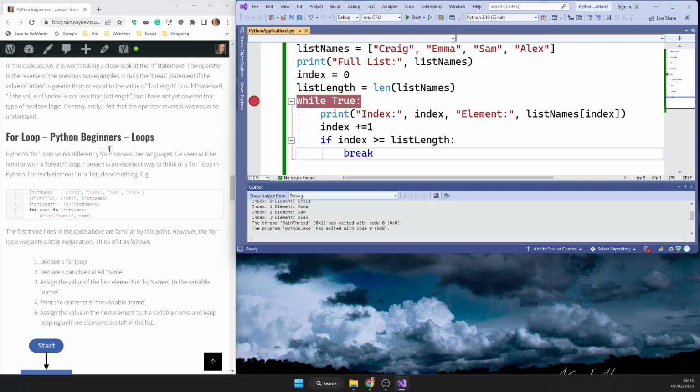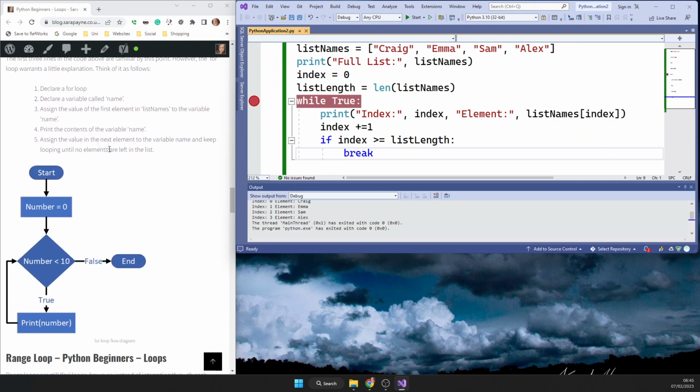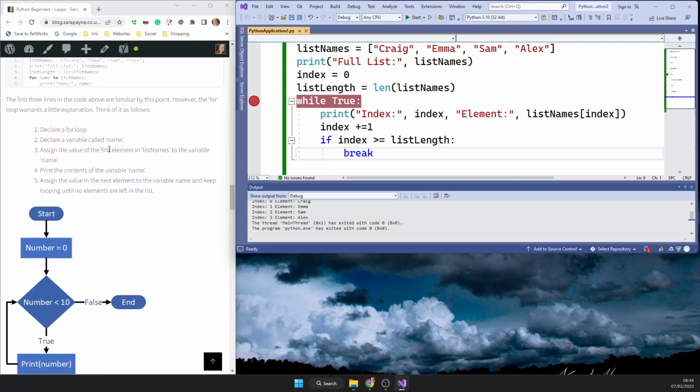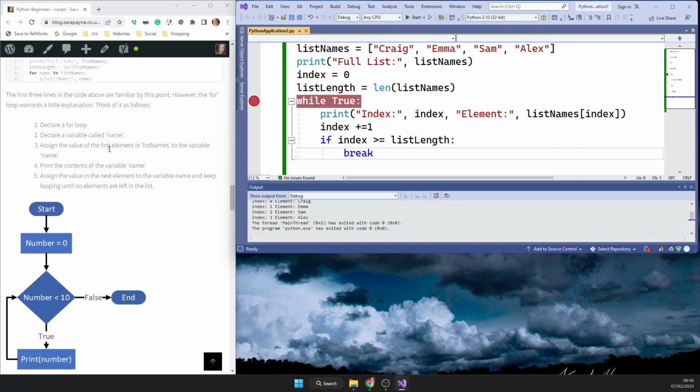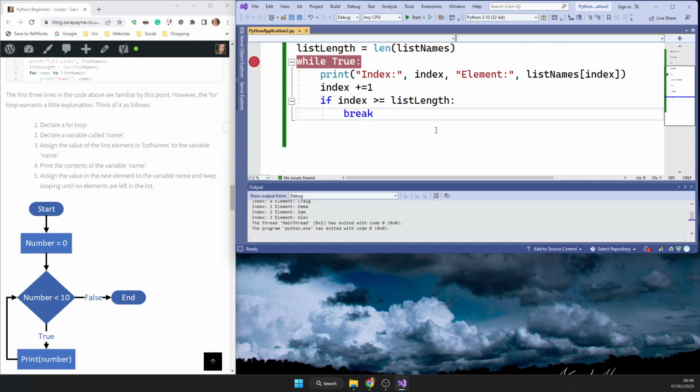Okay, so moving on. The for loop. I need to fix all these diagrams. I've missed a key element. Spot the deliberate mistake. I'm not incrementing anything here. Okay, let's keep coming down. I'll fix the blog post afterwards.